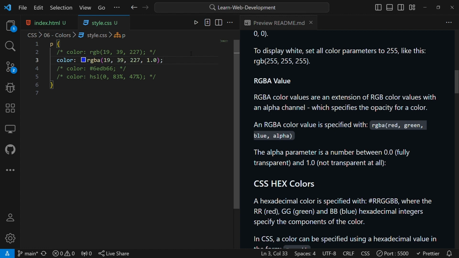So the alpha value just changes the value of the opacity. The same opacity that we talked about in the previous class. Just the same thing here. So that is it with the RGBA values.